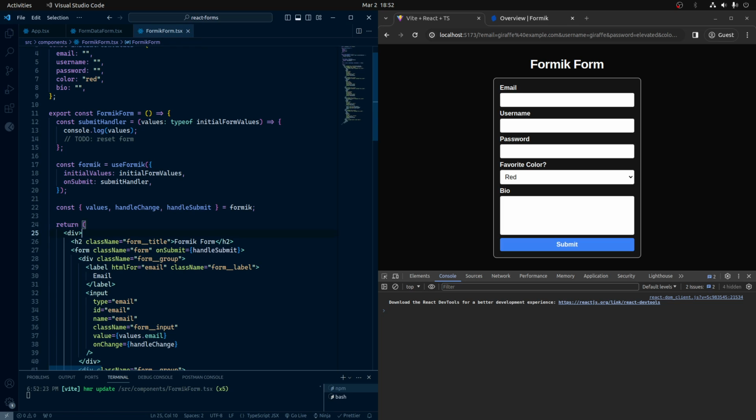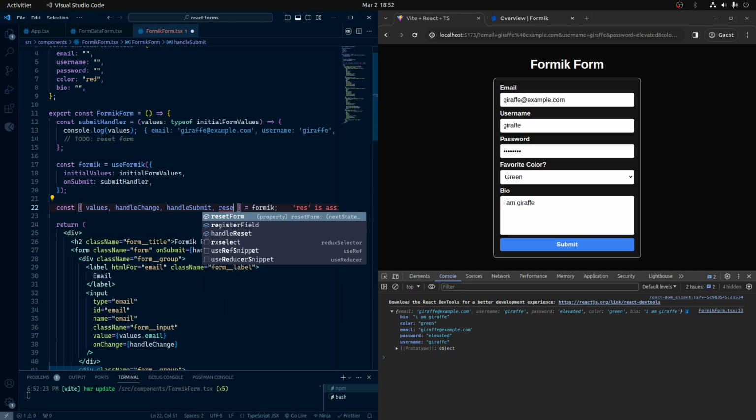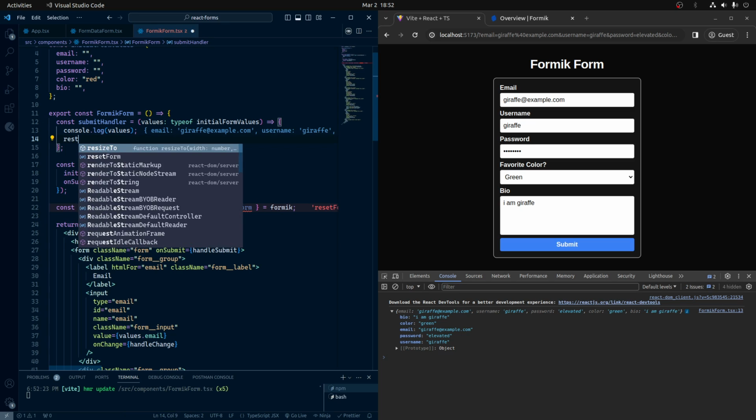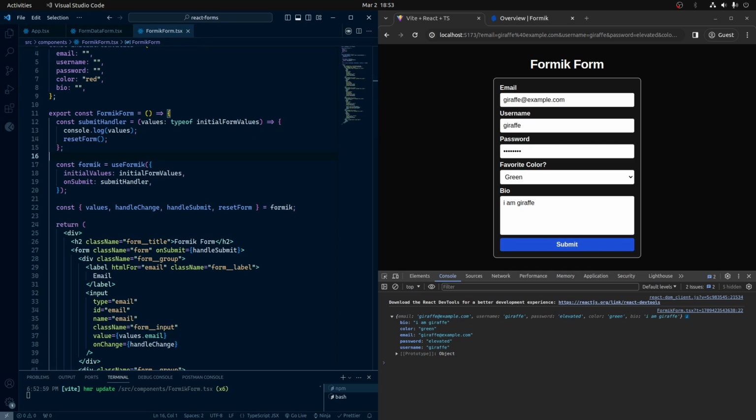Okay, so submit. Let's type in our stuff again. Giraffe at example.com, giraffe elevated. Green, I am giraffe. Submit. All right, so now we have everything logged. So that's good. That's pretty much Formik at its basic usage. So let's do a couple of things to make it a little bit more fancy. So one thing we can do is we can pull out the reset form from Formik, and we can put that right here. Reset form, just a function we call. So let's just submit it one more time. We should reset the form. Perfect.